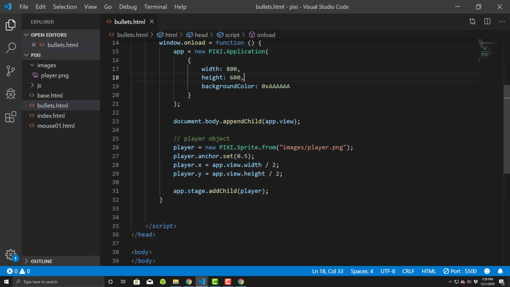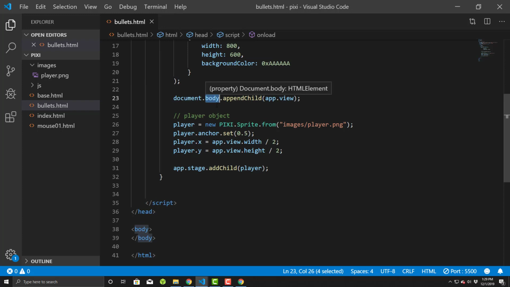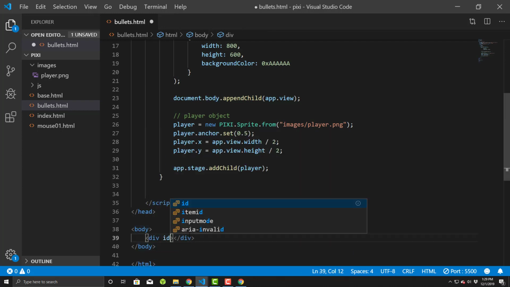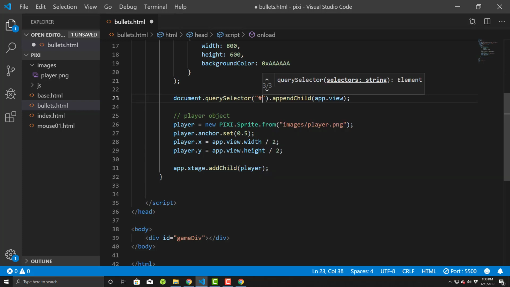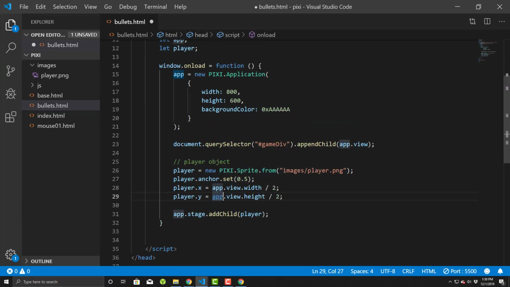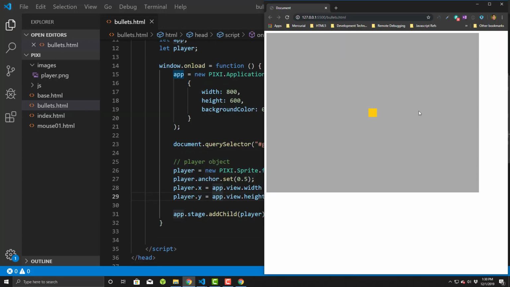So one of the first things we'll do is move this into a div, only because I want to set up events, and I'll show you how that's going to work in a little bit. I want an event on a particular element, so we're going to move this out of the body into our own div. So I'll do a div, and I'll give it an ID of game div, and then we'll change this to document.querySelector game div, and then apply that to it. Once I save that and go back and look at what it looks like, nothing much has changed.